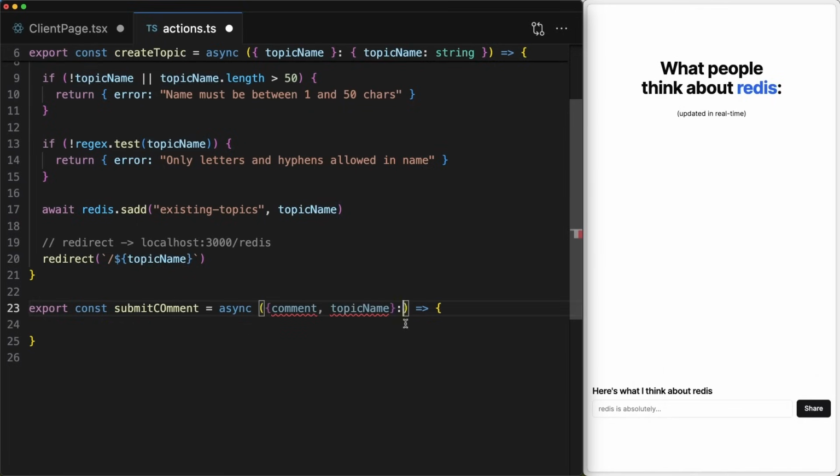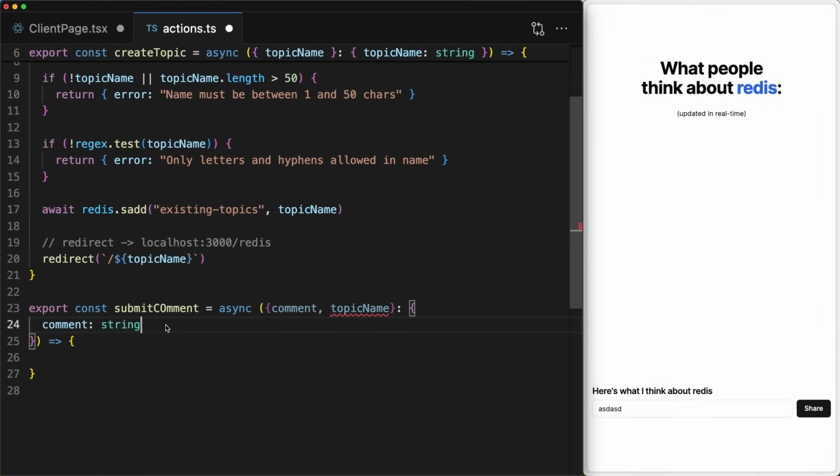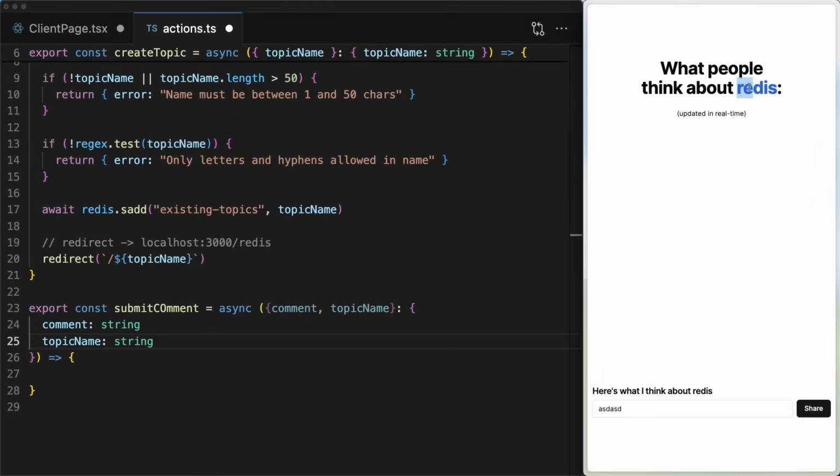And we can simply inline the types right here. They're very straightforward. The comment is just going to be the string that the user wrote right here in the input field. And then the topic name is also going to be a string, like Redis in our case, the room name that we have right here. Beautiful.